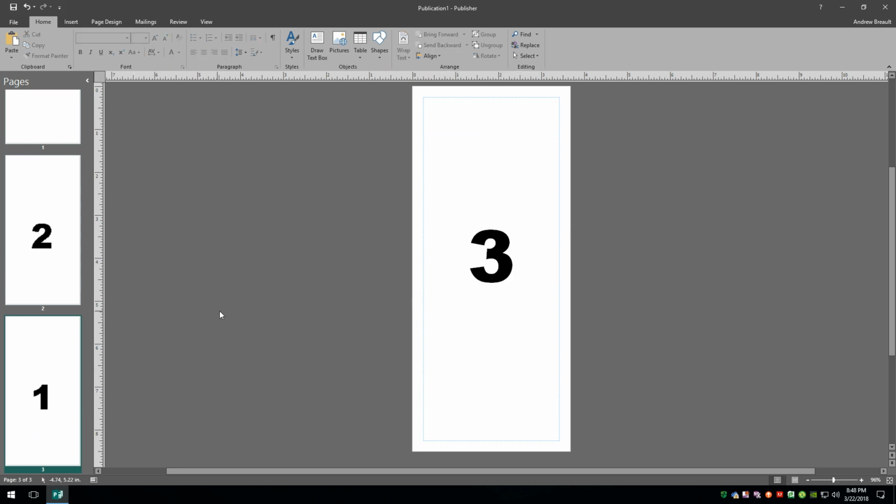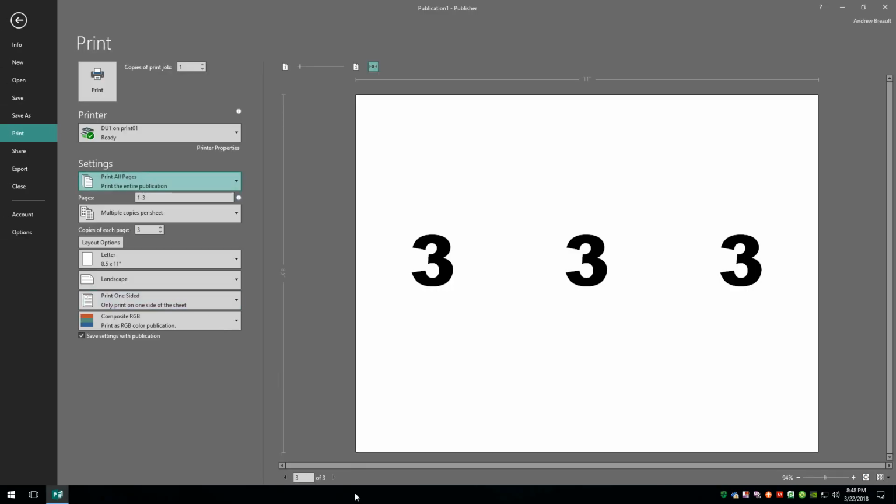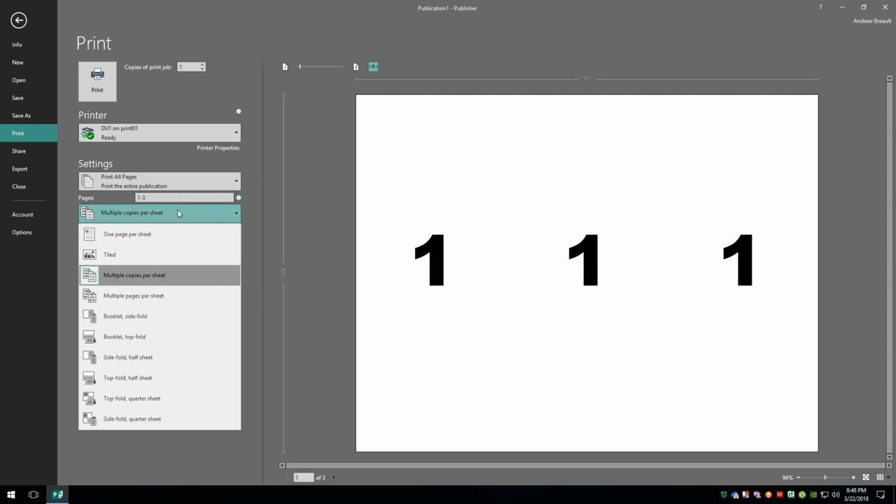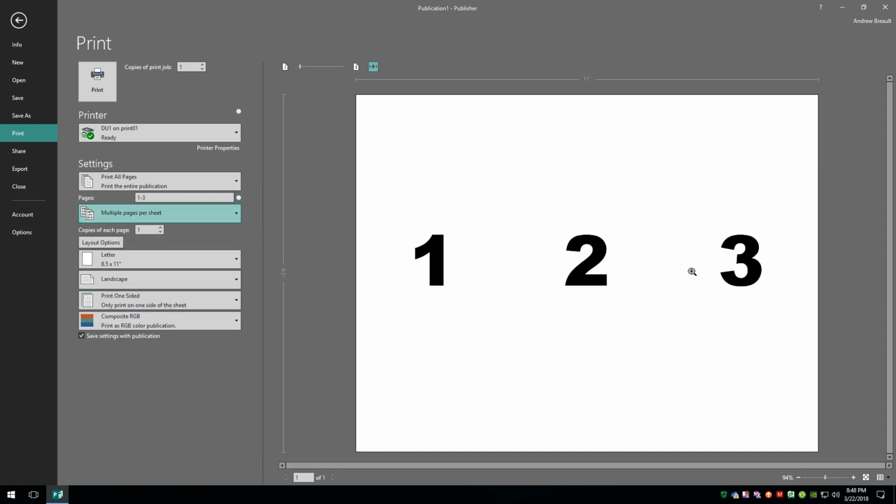Now here's what Publisher will do when you go to print. So Control P. Alright, so we're currently on page 3, page 2, and page 1. So right now what's happening is Publisher still thinks that we're trying to print 3 of the same thing per page, and that's right here where it says multiple copies per sheet. But if I drop down this menu and say multiple pages per sheet, it's going to give me panels 1, 2, and 3. And these are the edges that I was talking about.